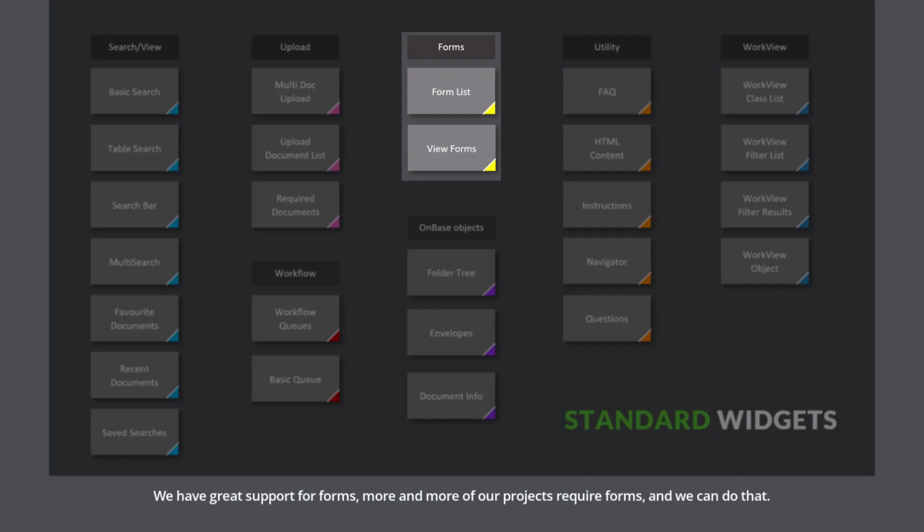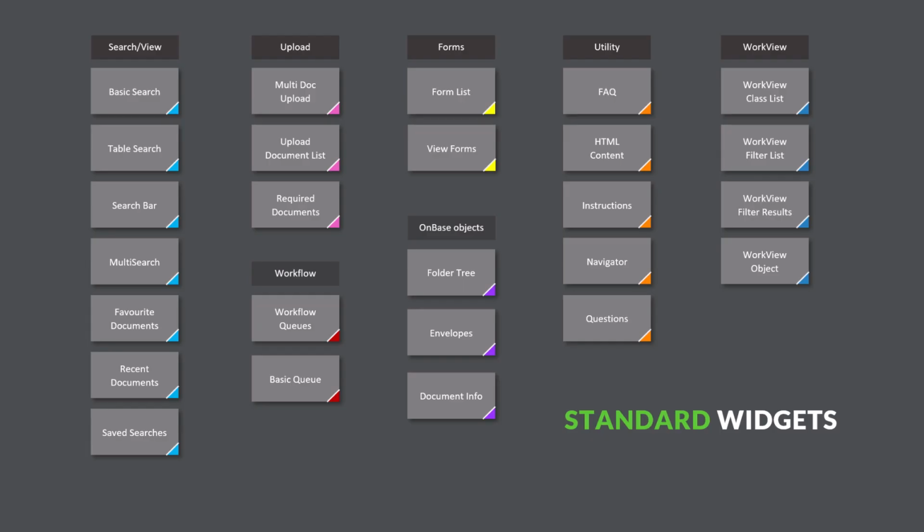More and more of our projects require forms, and we can do that. We can either provide a list of forms for a user to pick from, or we can have a form displayed and ready to fill out.